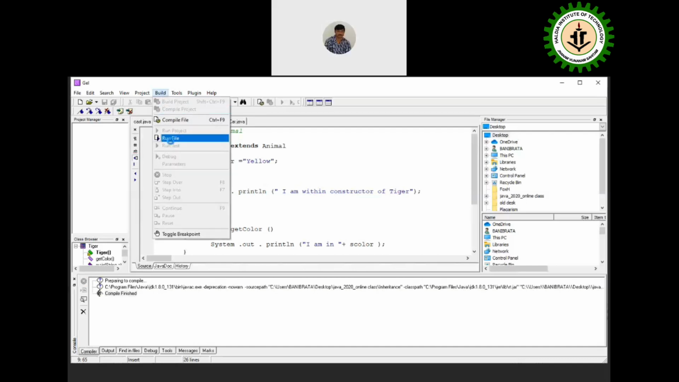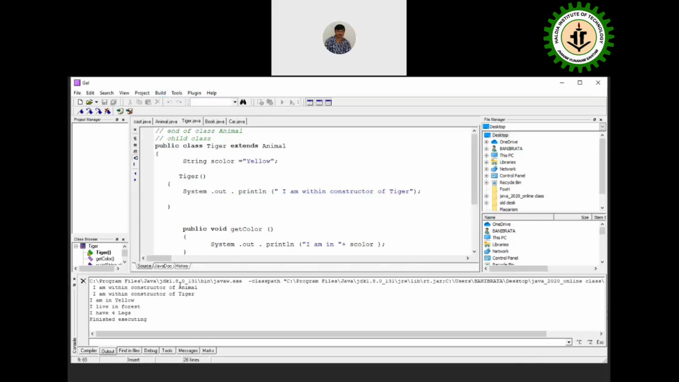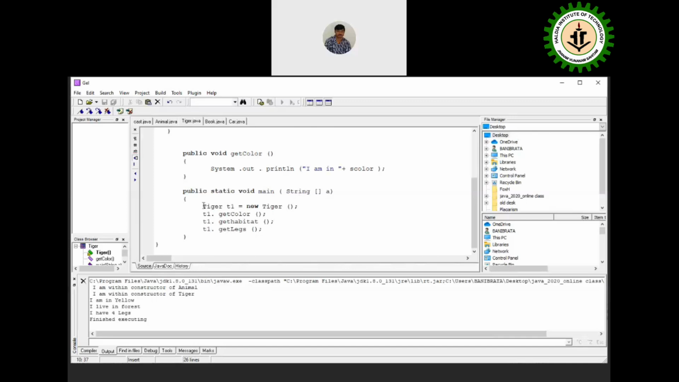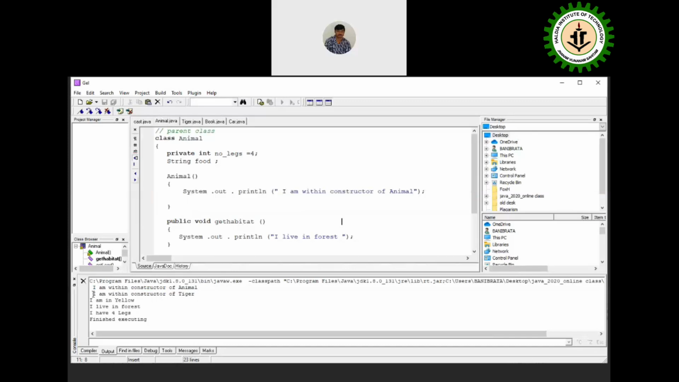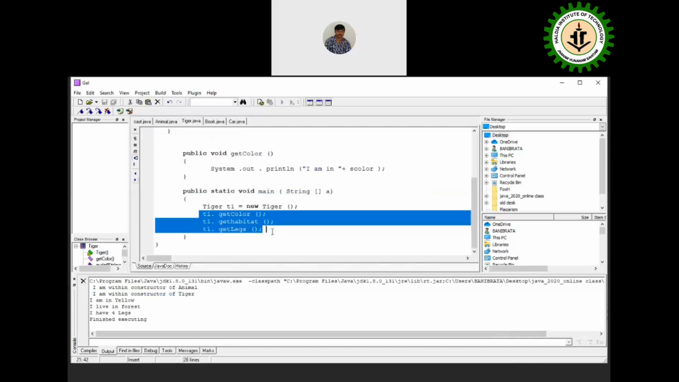Okay, so run it. Yes, so now you can see the output. I am using the constructor of Animal, but where am I calling it from? I am creating the object of Tiger, but this is calling the constructor of the superclass first. So "I am within constructor of Animal" is shown, which is in the Animal constructor. Then it will come back to the constructor of its own class, so "I am within constructor of Tiger". Then it calls the method accordingly, how we have called it. So this is the main thing.